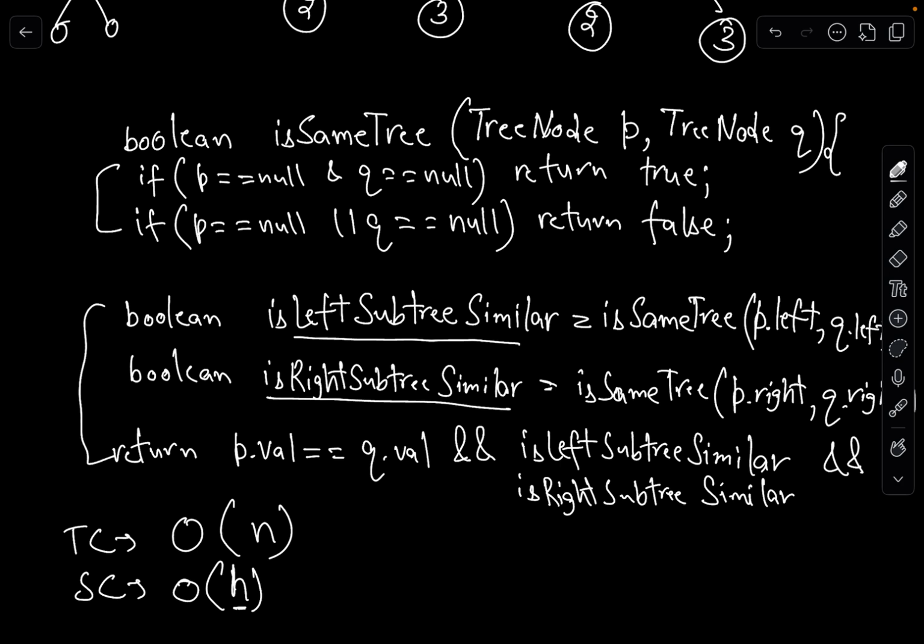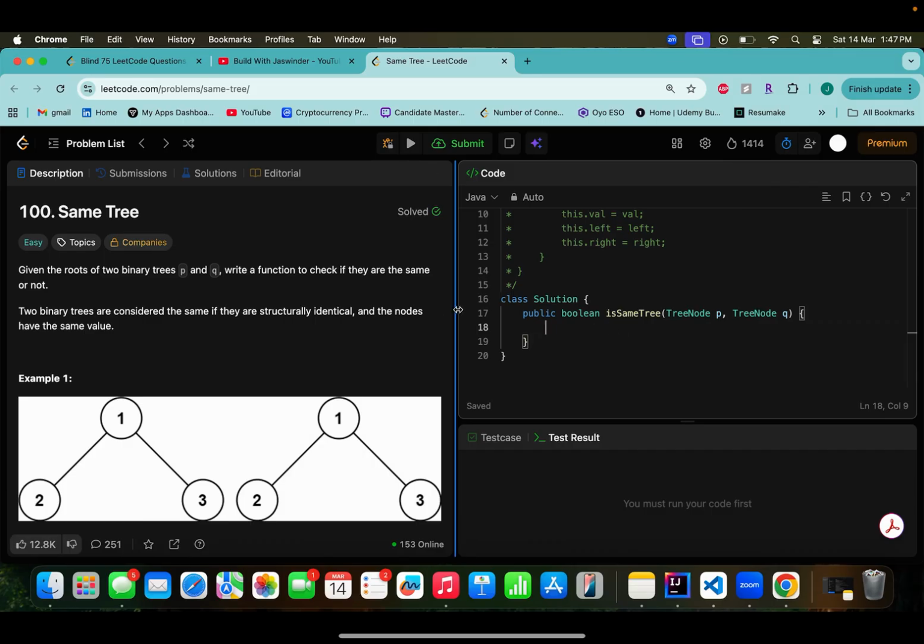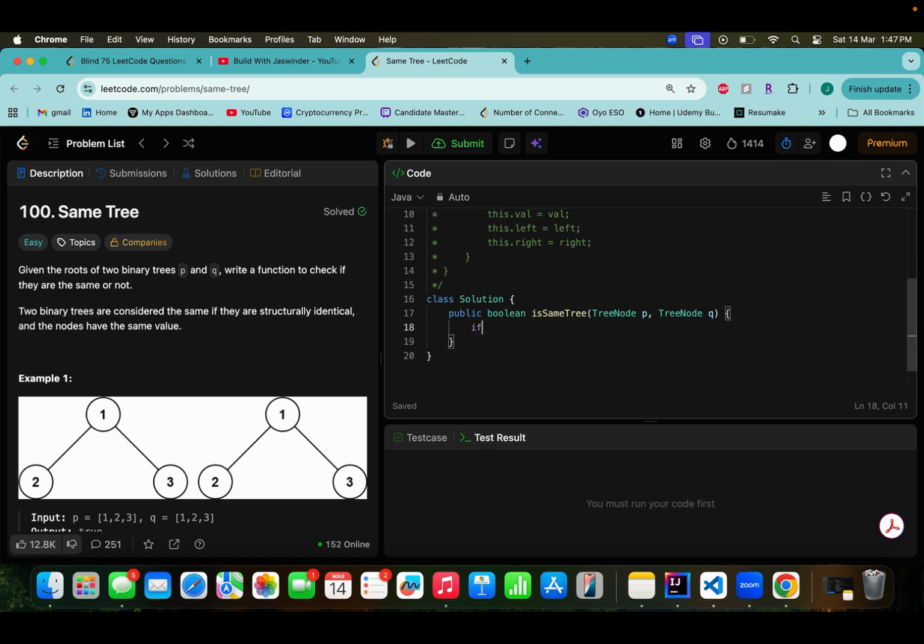Now I can show you the same problem on Leetcode, and we can see what the solution for this is. So here's the problem on Leetcode. Here I'll write the same cases. I'll write the base cases first. If P is equal to null and Q is equal to null, if both are null, I know my trees are same basically. Else, I'll check if either P is equal to null or Q is null. So if one of them is null, then I know the answer is false.